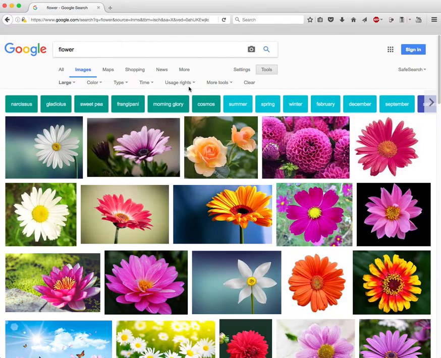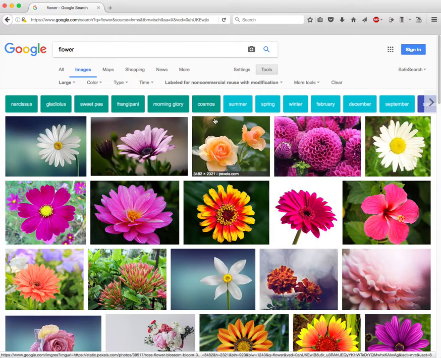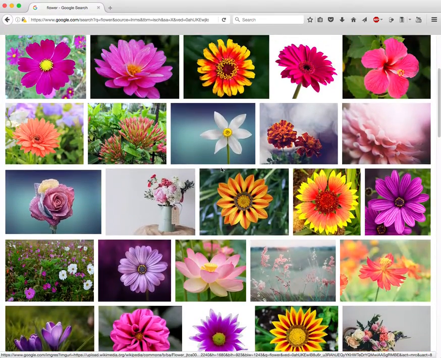The other thing I can do is go under Usage Rights, and say labeled for non-commercial reuse with modification. That would be fine for our class. As a student, you're probably allowed to do a lot more, but all of these images that pop up now are large. I can hover over them to see how large they are, and they're labeled for non-commercial use with modification. So that's pretty cool.